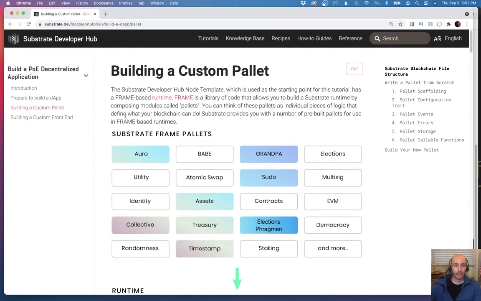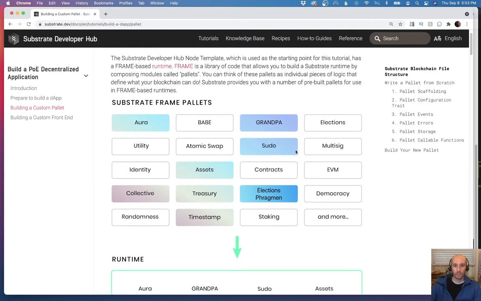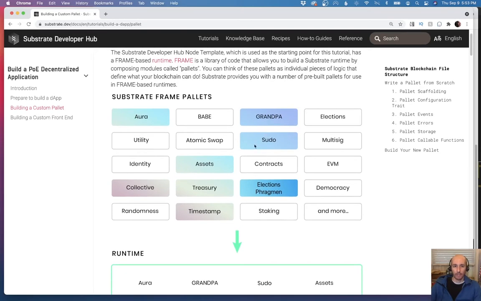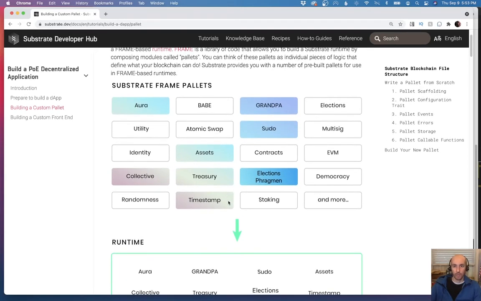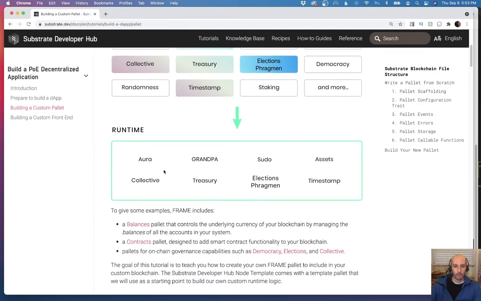Building a custom pallet. The Substrate Developer Hub Node template, which is used as a starting point, has a FRAME-based runtime. FRAME is a library of code that allows you to build a Substrate runtime by composing modules called pallets, and you can think of these pallets as individual pieces of logic. Here are the FRAME pallets, a whole bunch of them. Grandpa. Atomic swap. Runtime.